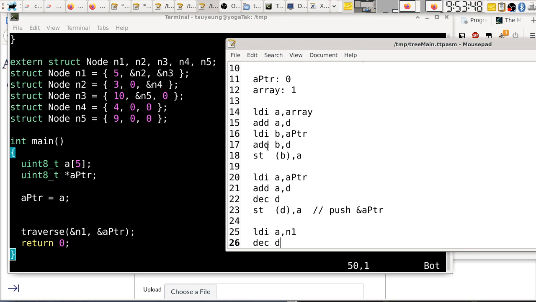Line 16 and line 17 is computing the address of APTR, or array pointer itself. So once we have the right hand side in register A, and the L value, or the address of where we need to store the value, in register B, a simple store will finish the operation. So are we good? Okay.